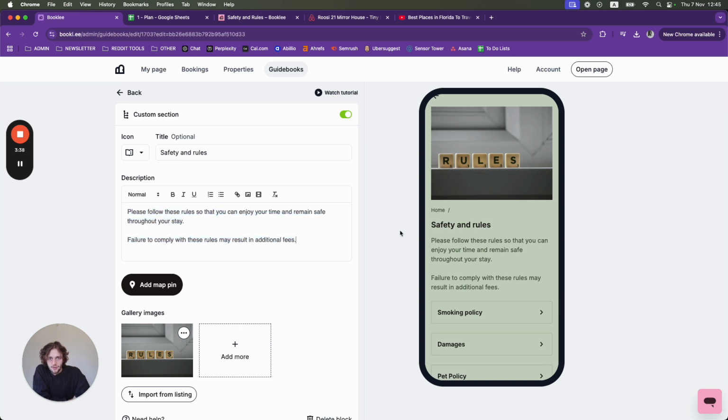Besides that, you have a bunch of text formatting options. Here you have a bunch of heading formatting options. You can create bold text, italic text, underline text, create numbered and bulleted lists, and you can also add links, images, and videos. To add links, you would simply highlight the piece of text you want to turn into a link and then click on the link icon and then simply paste in the URL of the link that you want to have here on your digital guidebook.